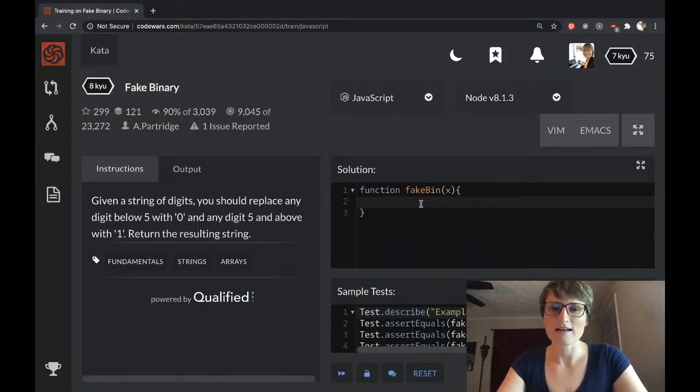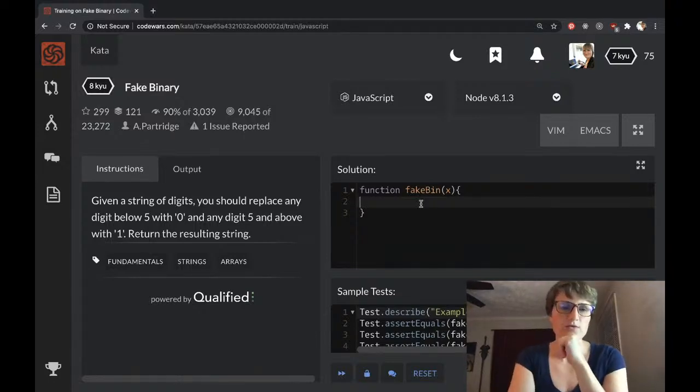I'm not calculating anything. I'm just saying if something's less than 5, push 0, and otherwise push 1. And then join. I mean, that's immediately what comes to mind: pushing each result into an array and then joining it into a string. Yep, that's what I'm going to do.